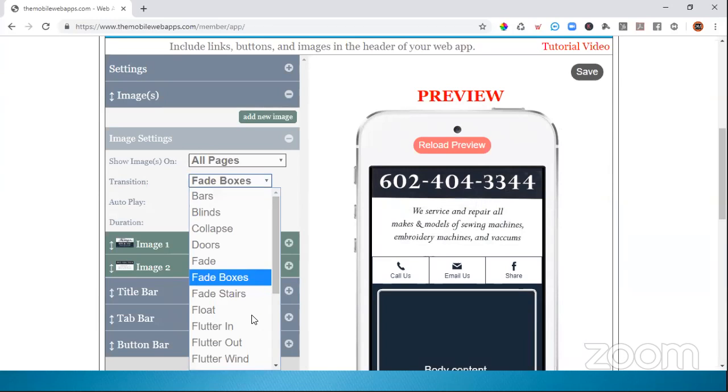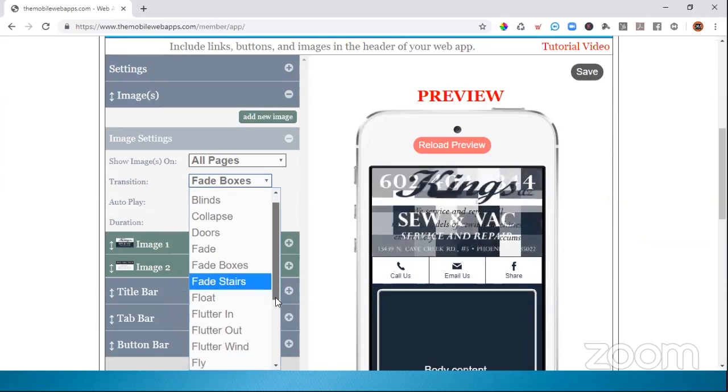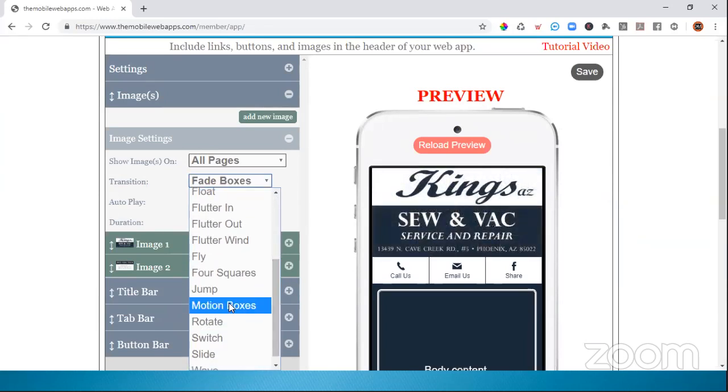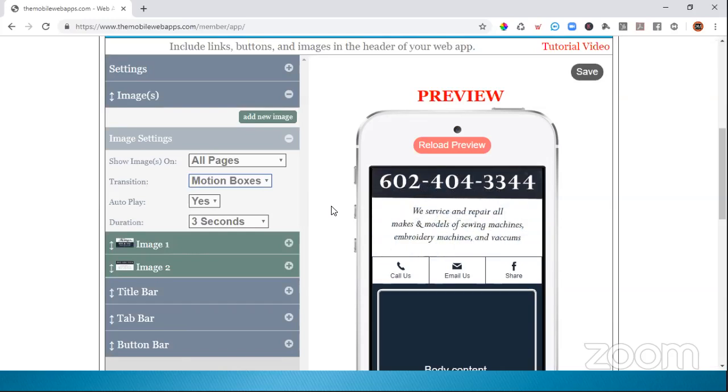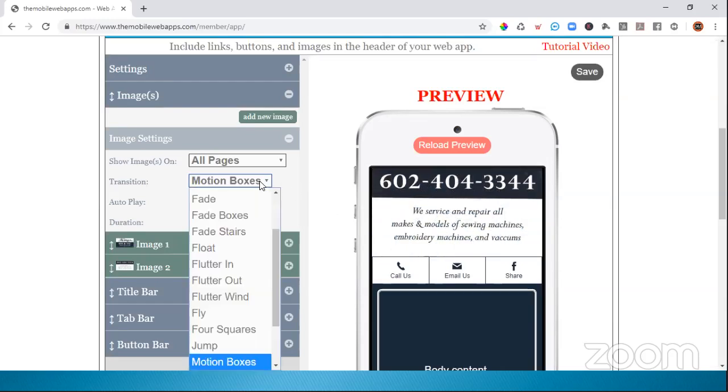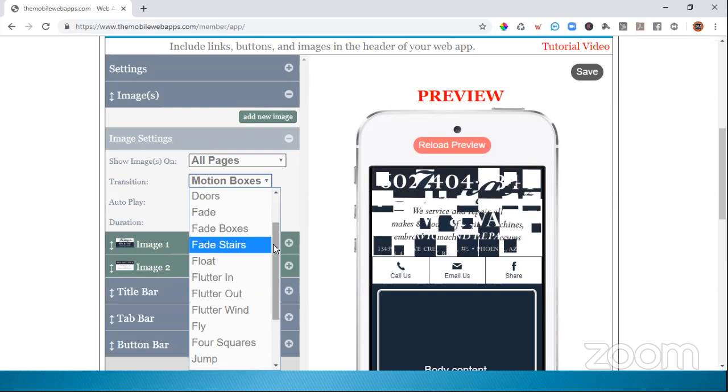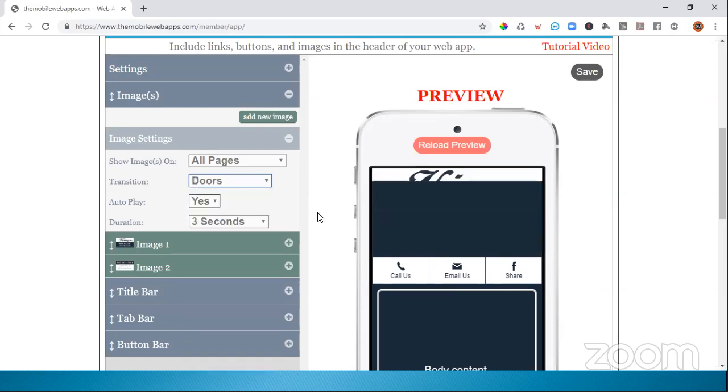There's a lot of stuff in here. Depending on what it is, I use doors a lot. This is motion boxes. That's really cool. I use that quite a bit too. But this customer wanted doors because he saw it on someone else's app.